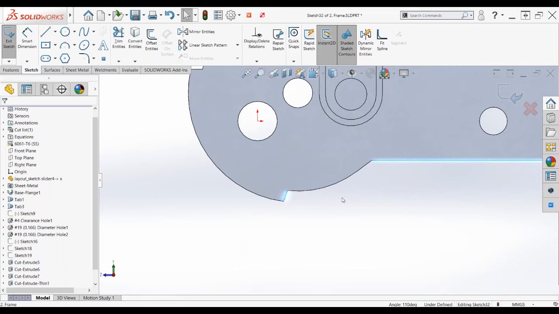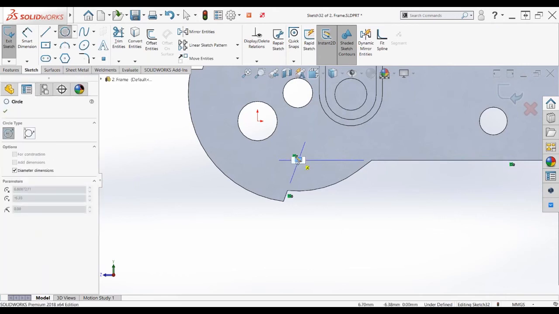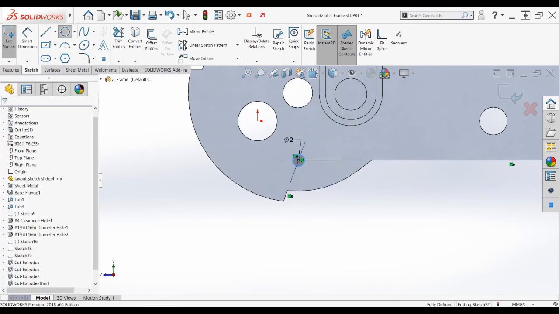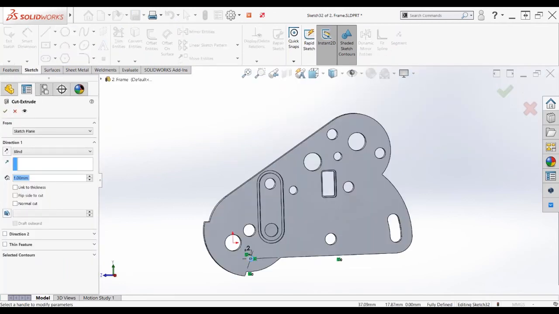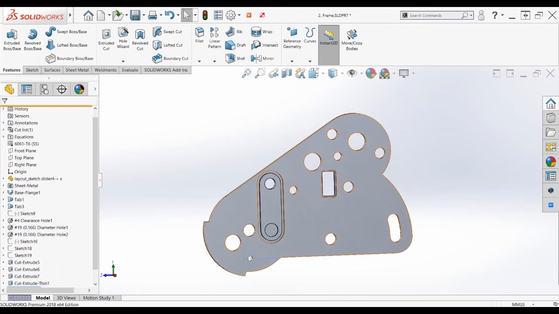So I could grab a construction line, make it collinear and drag them until they actually connect. But if I have these two lines pre-selected, I can come over to my point tool, click it, and right there, SOLIDWORKS will add a point for me where they intersect. And then I can come in here, make my sketch, and then cut the hole all the way through.